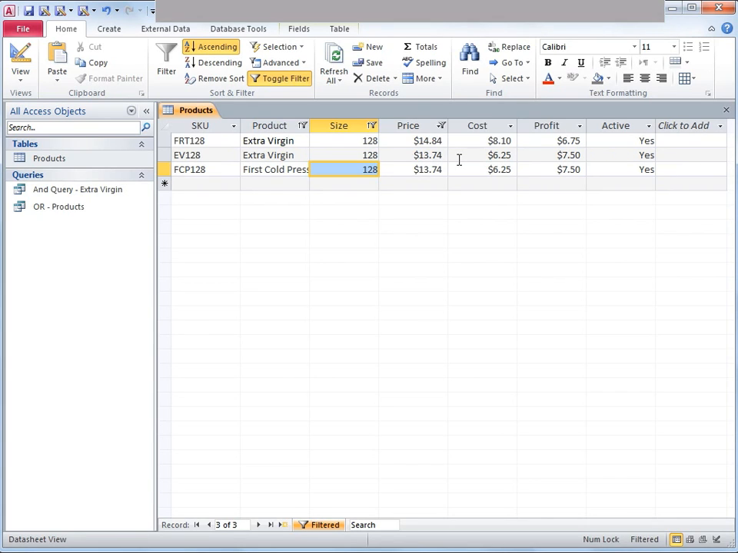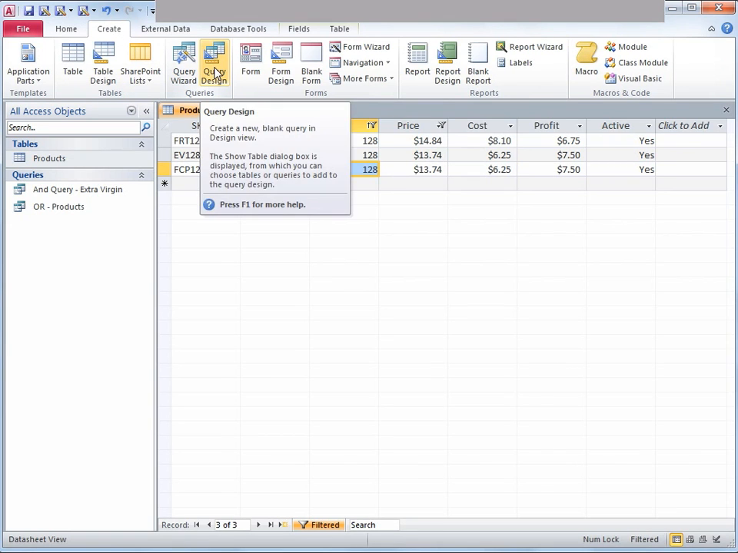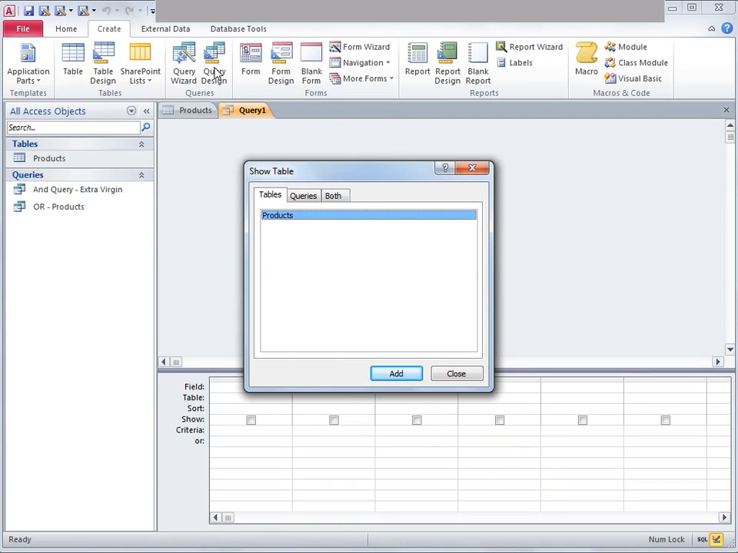This is a simple example, so let me show you how we can accomplish this by using AND OR queries. Go to the Create tab. Under Queries, click on Query Design. Once you do that, a dialog box will open. It's called Show Table. It essentially consists of all the tables and queries in the database. So it has 3 tabs: Tables, Queries, and then Both, which means tables plus queries. So in this case, I'm simply going to go to the Tables tab.